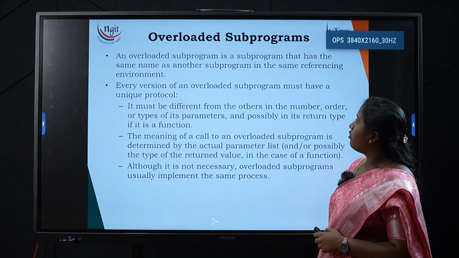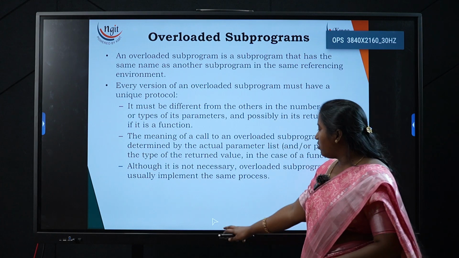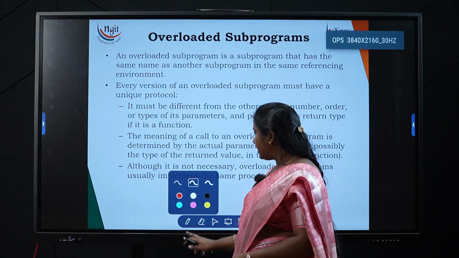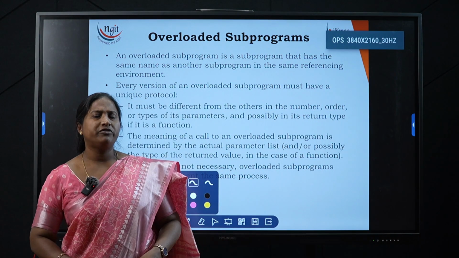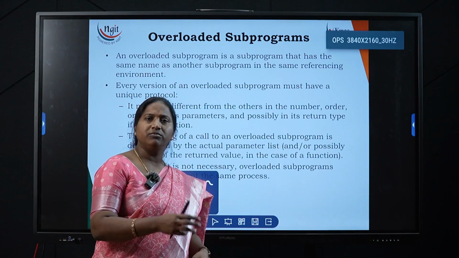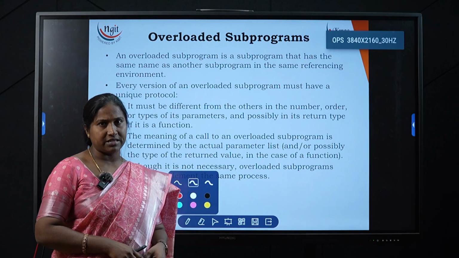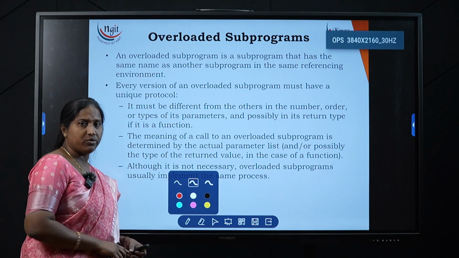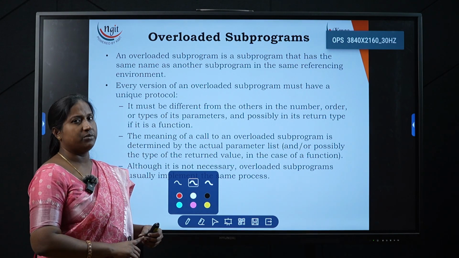Now what is an overloaded subprogram? What is the definition of an overloaded subprogram? It is a 2 marks short question. Many times this question has been asked by universities in end semester examinations: define overloaded subprograms and give some examples of overloaded subprograms.